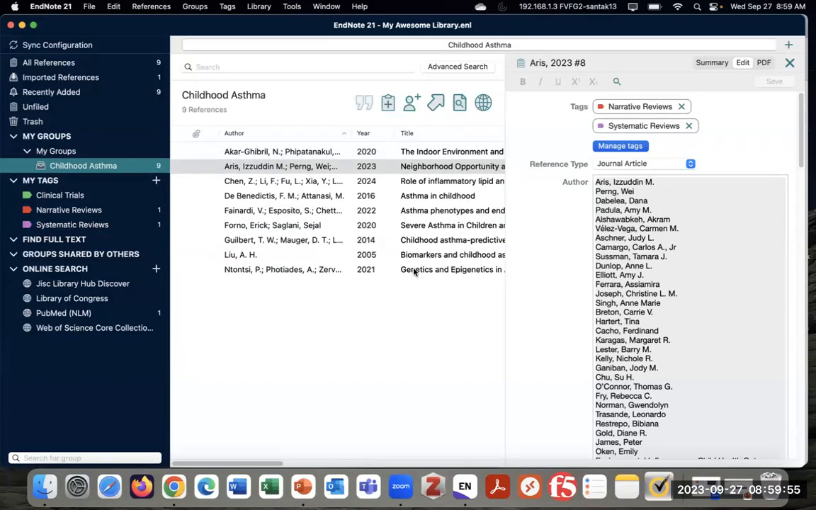Now, once you have added things into your library, you're like, okay, Catherine, I sort of got the gist here of how to import citations and be able to edit it and create tags. But how do I add full text PDFs to my references? When you add citations into your library, a PDF will not be automatically saved with it.